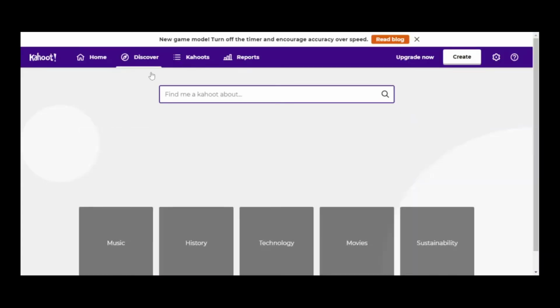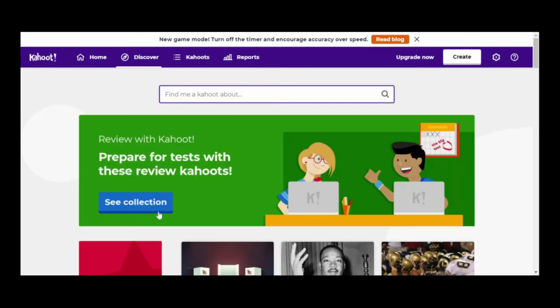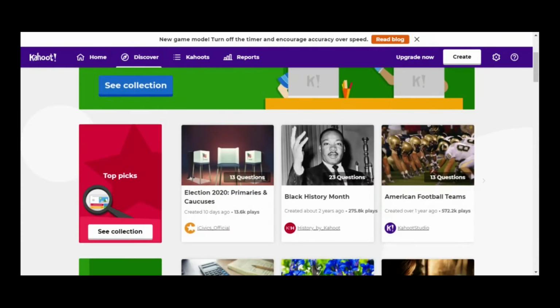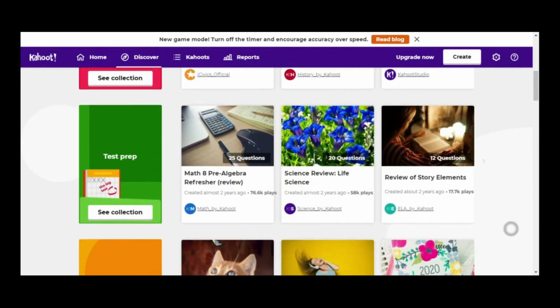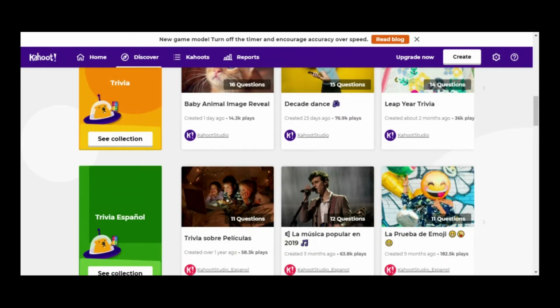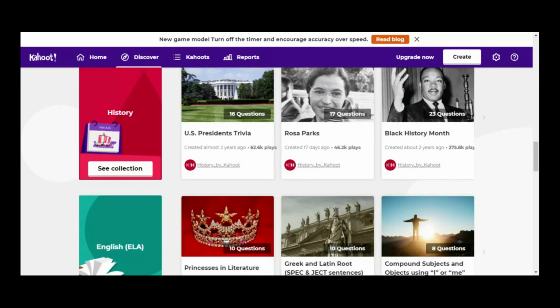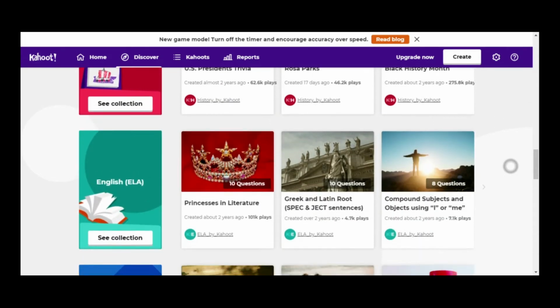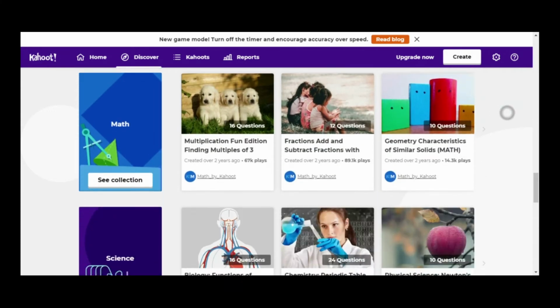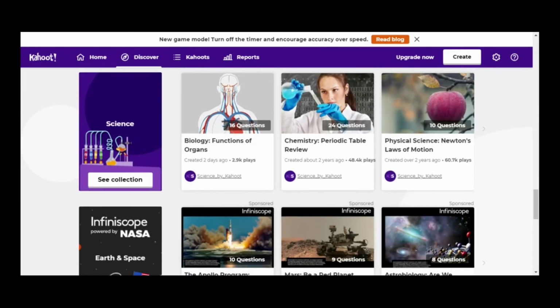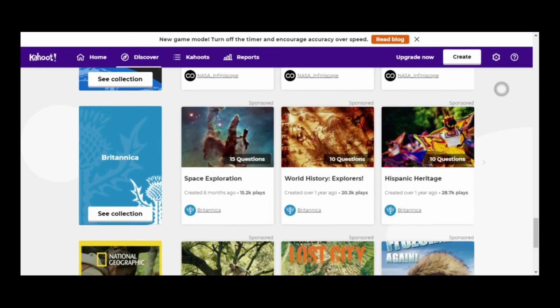If you click Discover, then it will take you to more of a search engine where you can try to find any Kahoots that have already been pre-made. And these Kahoots range literally from U.S. presidents down to princesses in literature. Even if you wanted to find a Kahoot about anime, I'm sure there's one in here.